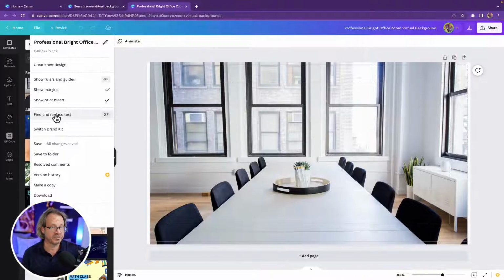You have the ability to find and replace text. Let's say you're working on a multi-page flyer, a brochure, and you wanted to find and replace text similar to Word. You'd use that feature here. If you wanted to switch to brand kit, like I was talking about, like a specific one, you could do that here. Save it to a specific folder. Resolved comments. If you are working with another team and someone else had comments on this design, this is where you would work with it here.